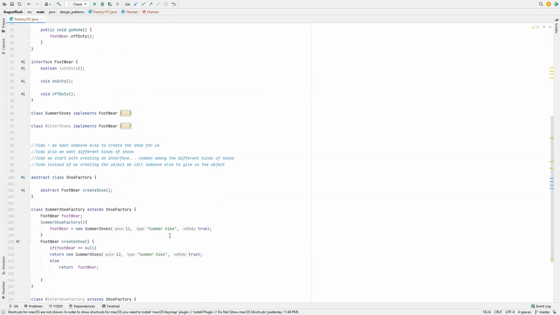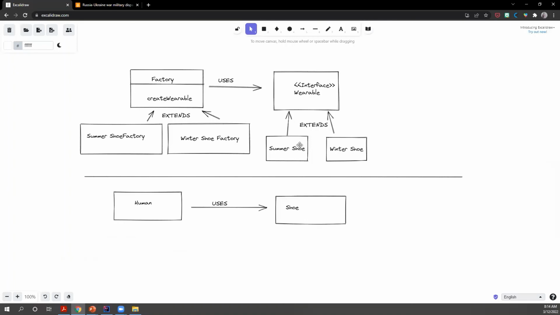And let's see how our UML diagram helps us. So instead of creating just these shoes, we have summer shoes and then winter shoes, right? And we are extending the footwear instead of wearable. Yeah, my mistake over here. And this is an interface. So this factory creates, not uses, creates. Okay, so this factory is creating a wearable object, which is either summer or winter shoes.